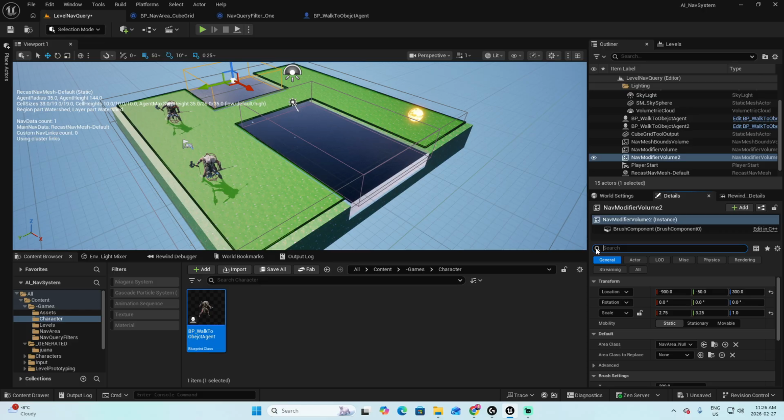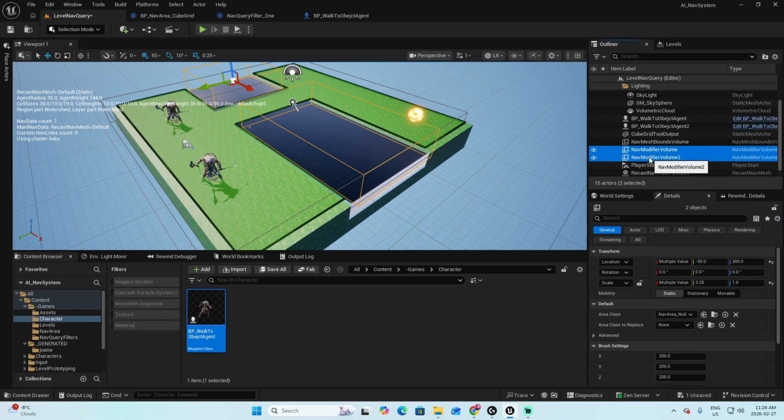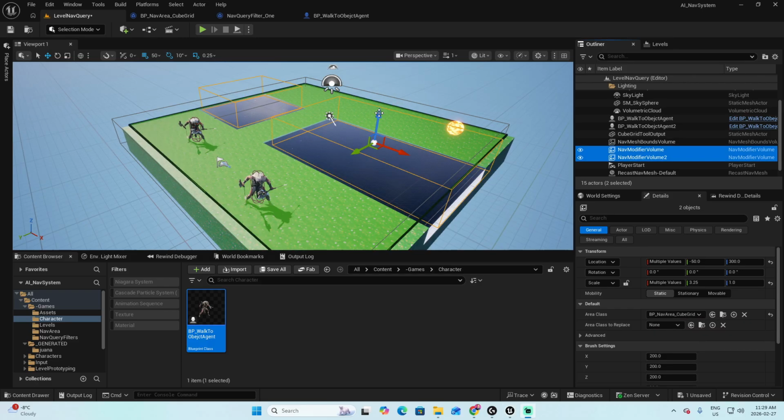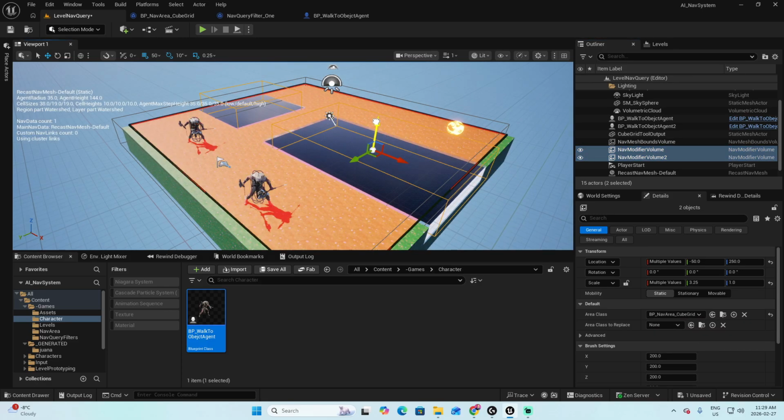In the scene, we're going to make a couple of changes. Let's clean this section and select the NavMesh modifiers. You can select both of them by keeping the Shift key down while clicking. Look for the parameter that is called Area Class. You can see that at this moment it is called Nav Area Null. Click on the arrow and select the blueprint for the Nav Area that we created, which is this one, BP Nav Area Cubegrid. Now let's move it down a little bit.